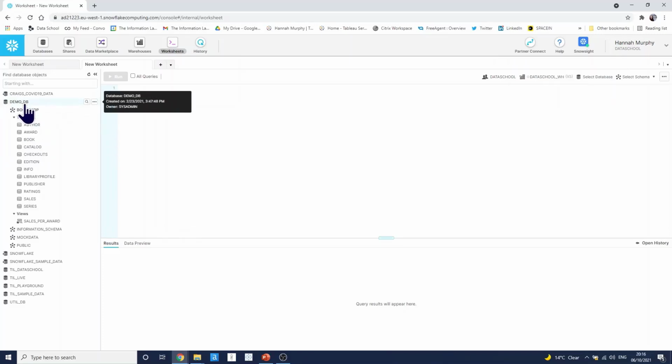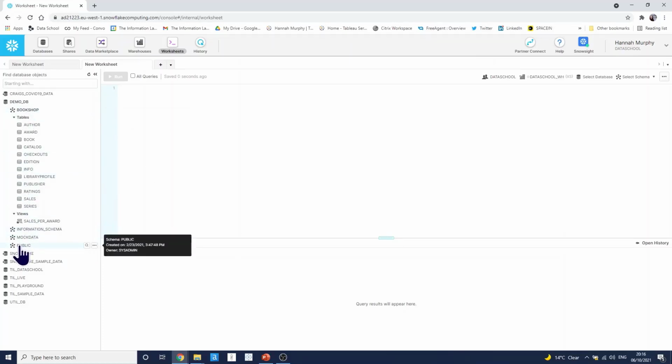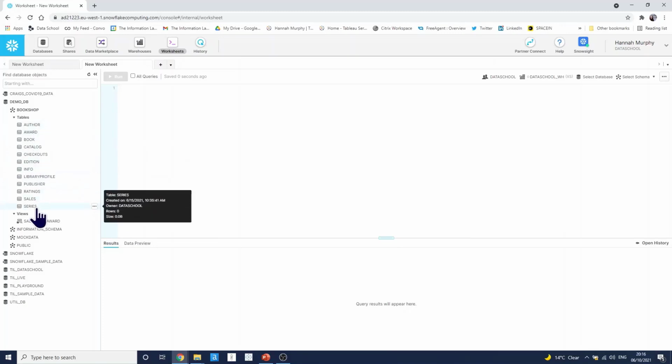In each database, you'll find a series of schema. So right here, there's the bookshop, and down here. This is a collection of tables that contain data related to each other. A database is a collection of schema. Inside the schema, there are also the tables.